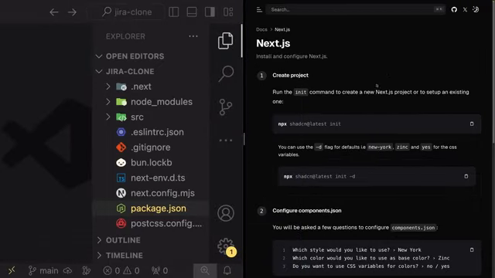And first things first, we have to run npx shadcn init. Here's the cool thing about the documentation page. If you click on the copy button, you can choose which package manager you are using. So npm, yarn, pnpm, or in my case, bun.